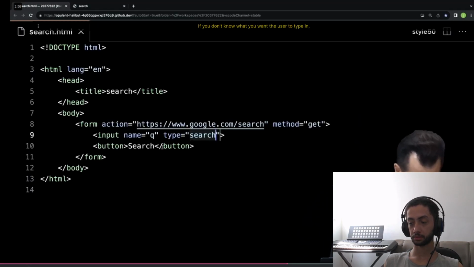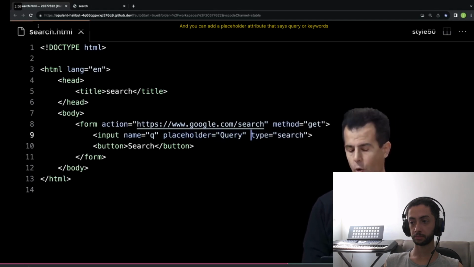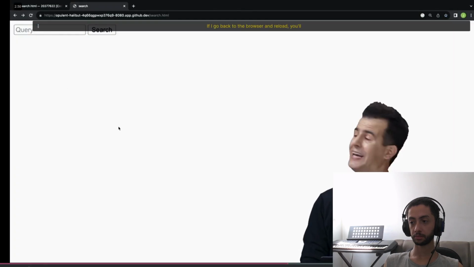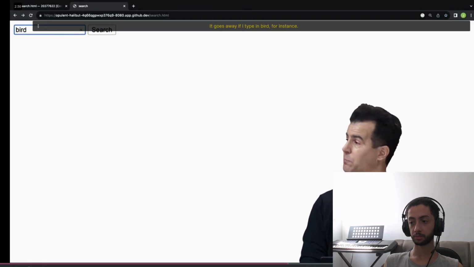If you don't know what you want the user to type in, you can actually be kind of explicit for them. You can add a placeholder attribute that says like query or keywords or whatever you want to show them. If I go back to the browser and reload, you'll see a grayed out text. That's not actually there. It goes away if I type in bird, for instance, but it's explanatory. Placeholder text for the user.